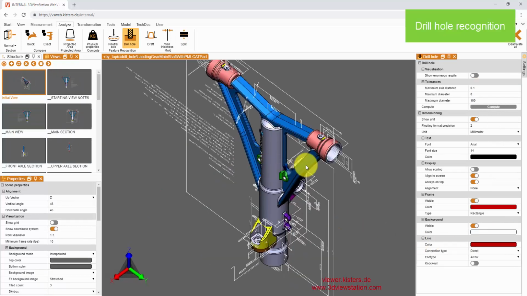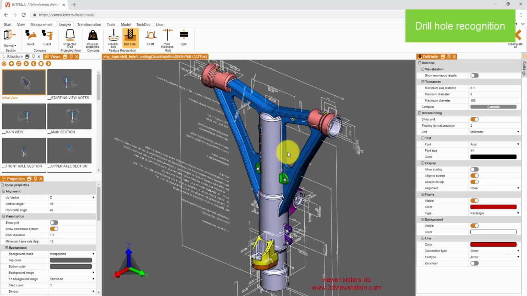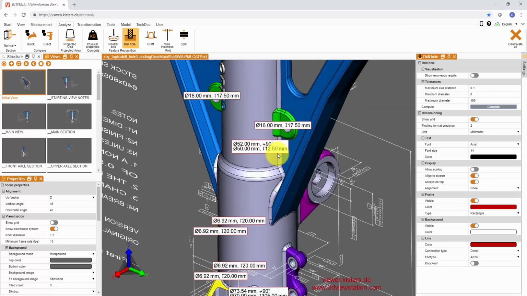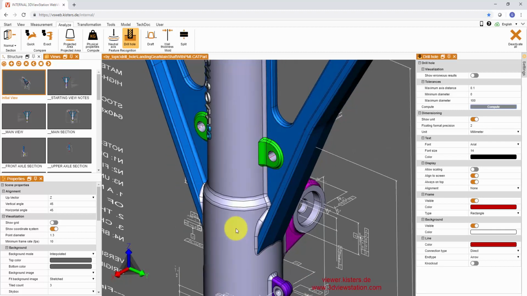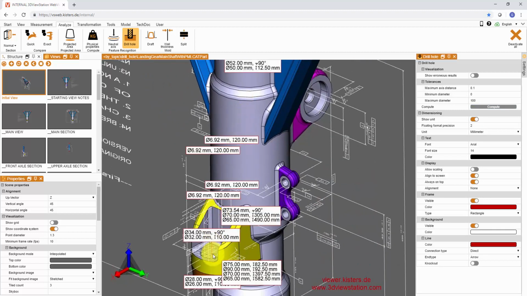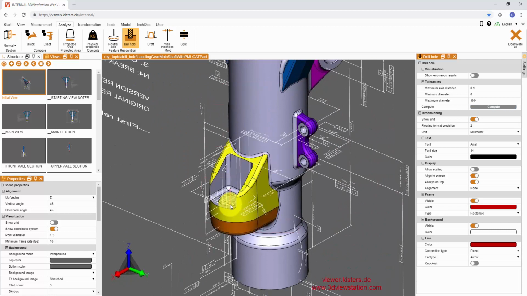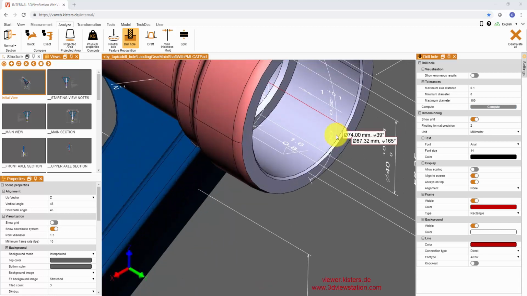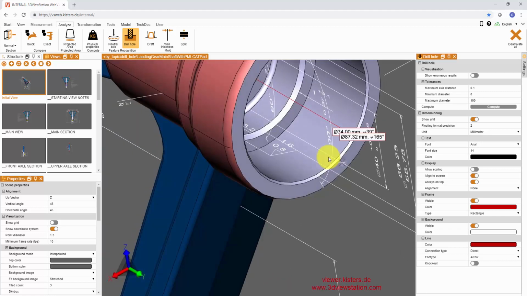Okay, drill hole recognition. So this is a more complex part with a lot of PMIs and annotations. So maybe you are interested in knowing, let's say, all these parameters of these drill holes, all the different angles they have and the drilling depths and so forth. Some CAD data do contain these as features, but we are able to recalculate them from the geometry on our own.